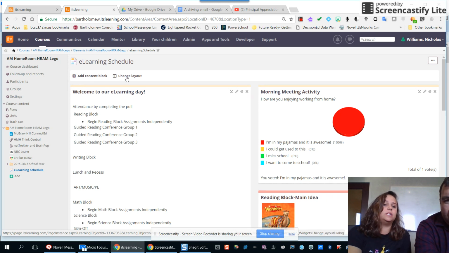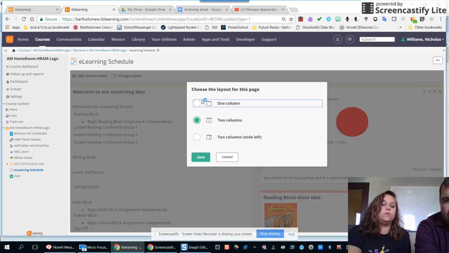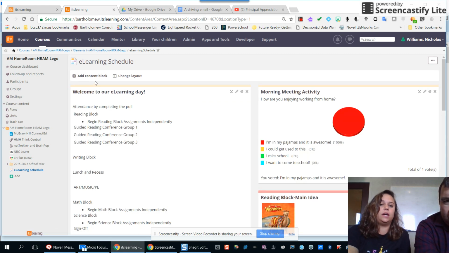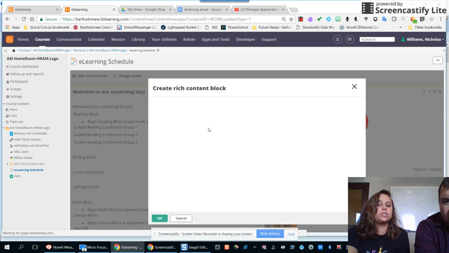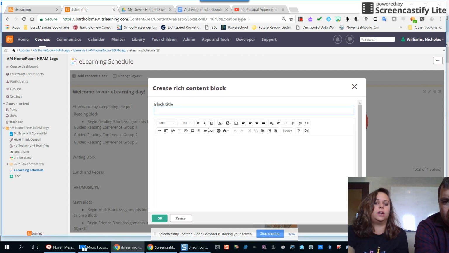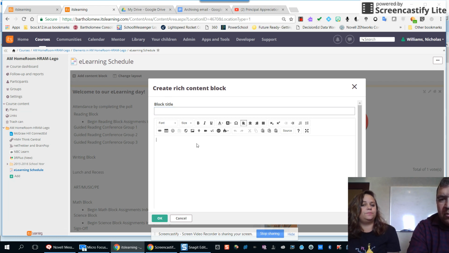One other thing you can do is change the layout. You can have one column where it all just goes one step to the next, two columns, which is how I have it set up, or two columns where it's wide to the left. We're going to leave it as is for now. We can add other content blocks. You can add images and files again. But the rich content editor is just like what Nick was talking about in the folder, where you can add videos, pictures, all kinds of stuff in. And this is what a note would be as well.